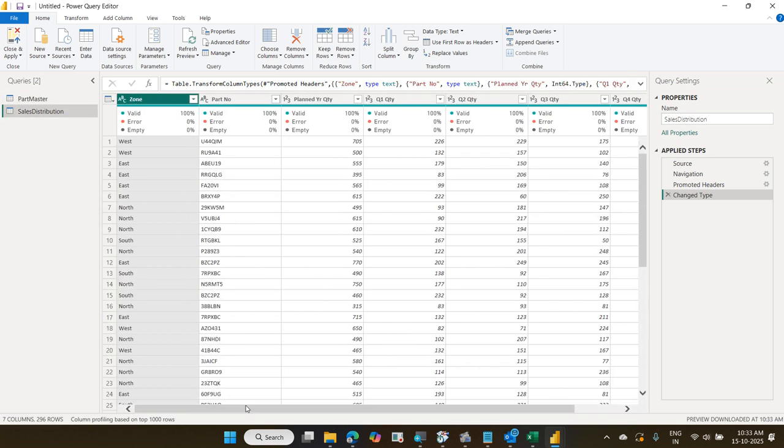Now, even though the data are non-identical, or even if you use a VLOOKUP, or even if you use XLOOKUP, there should be a lookup column, or common column between the 2 tables. Could you tell me what is the common column between the 2 tables? Part number. Very good. When you go to the part master, you can see there is a column called part number. Same in sales distribution, you can see the part number. Part number is my common column.